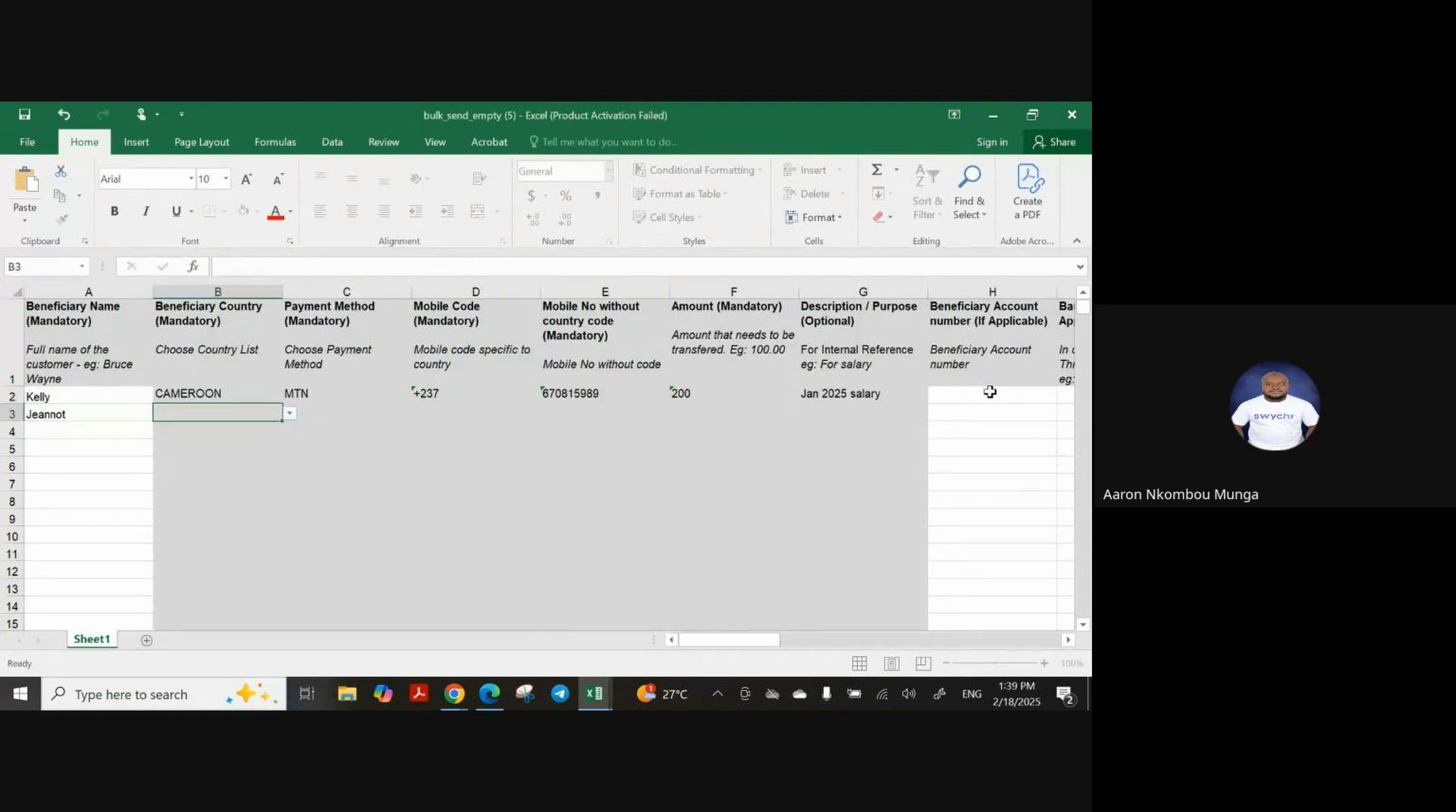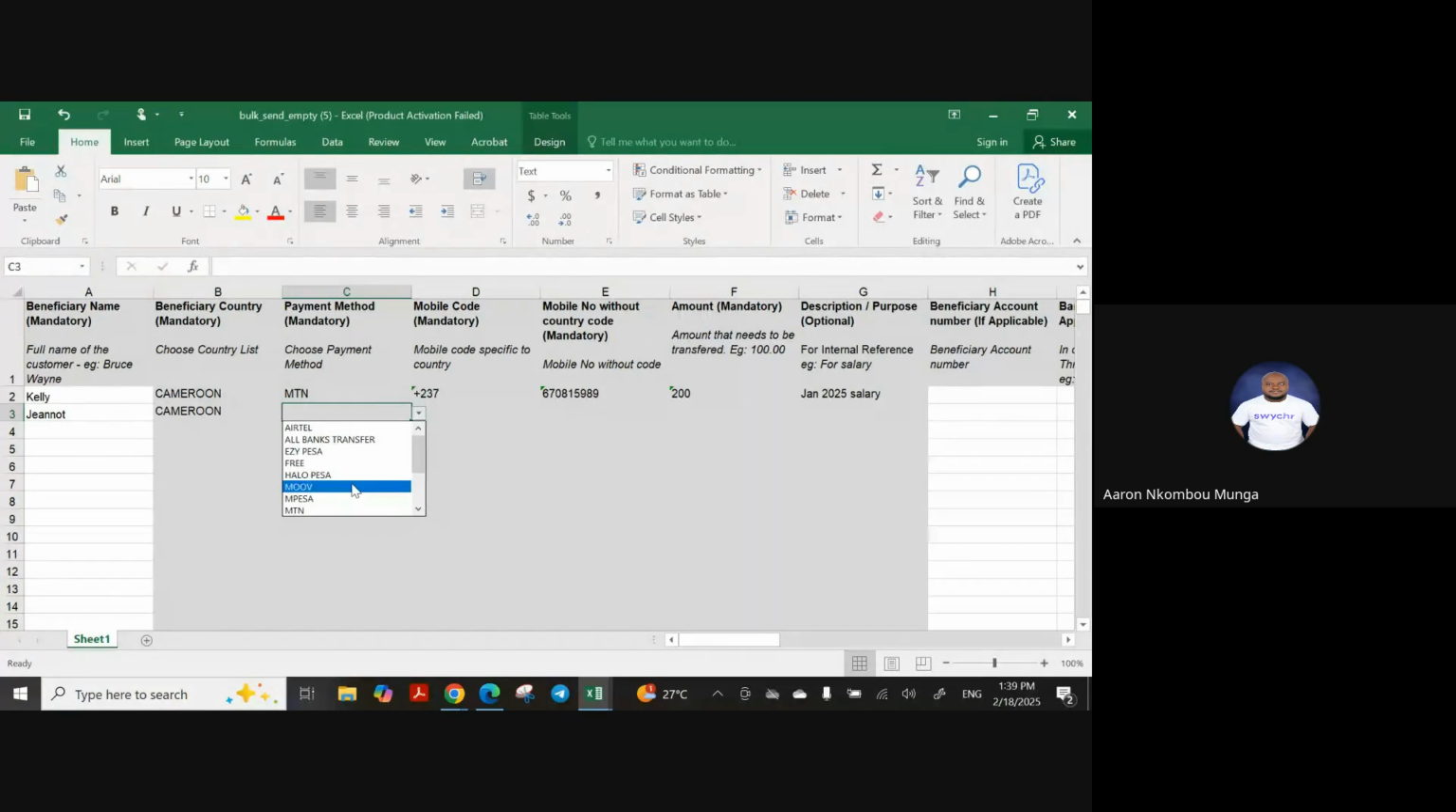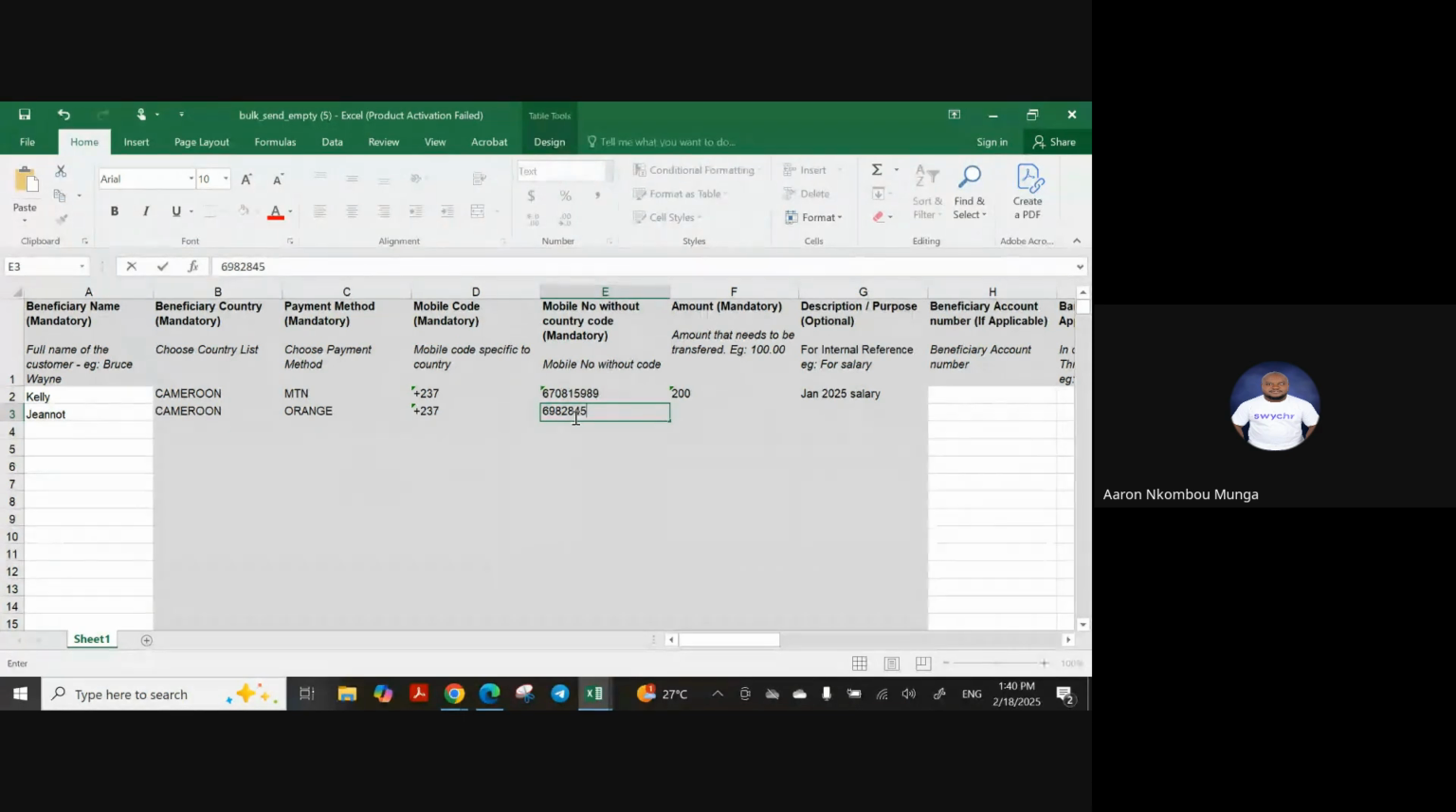Then I say the next is Janod, and I want to do Cameroon still. So I will select Cameroon, and this time I will do orange, and it's still 237, and then the number is 698284525. Okay, and I'll pay 200, and I'll say Jan 2025 salary.